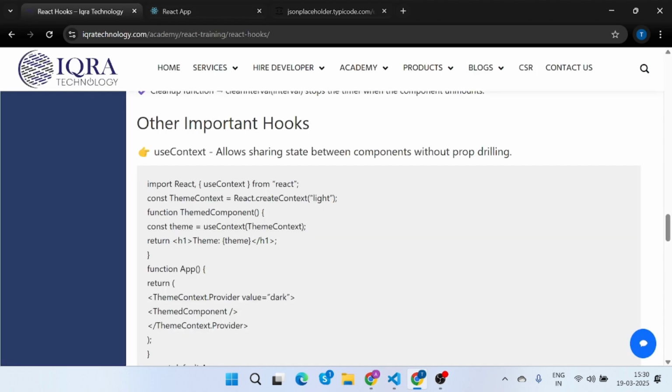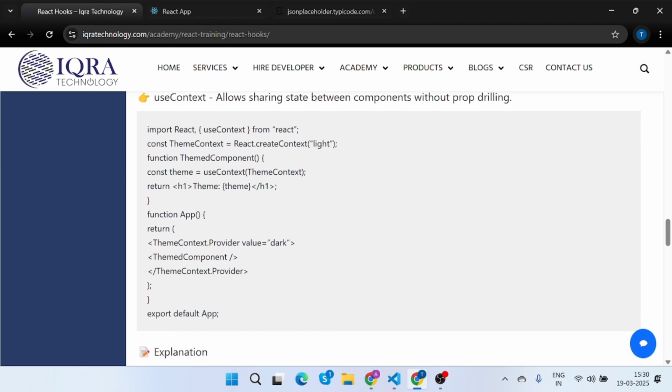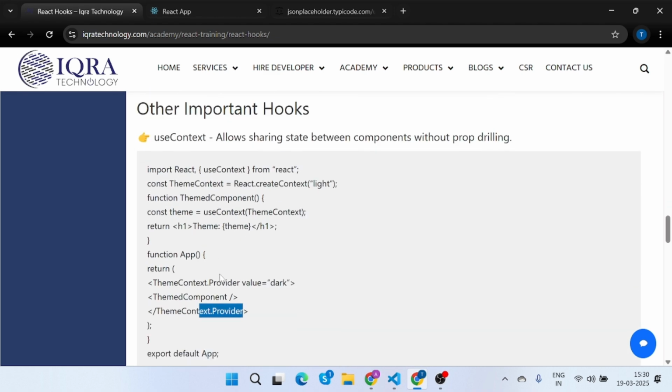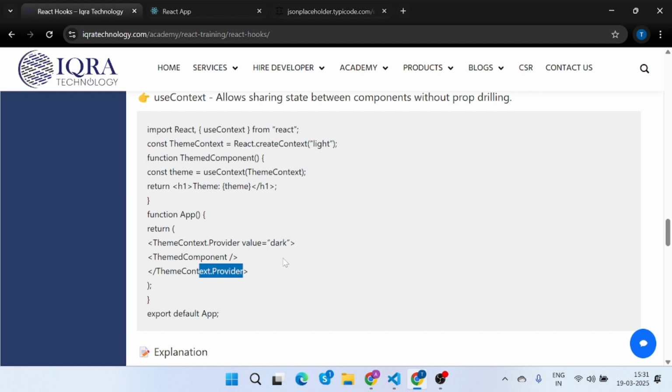Now the other important hook we have is useContext. It avoids prop drilling. useContext helps share state between components without passing props manually. Now here is the example of theme context. Here you can see we import React and useContext from React. Now here we use ThemeContext, createContext with light, and in the Theme component we give a value like dark, with the ThemeContext Provider. Now in this example, useContext with ThemeContext retrieves the current theme.